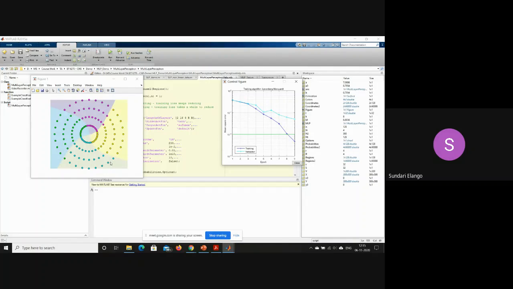As you can see, it's classifying pretty well, except at the boundaries where some of them are misclassified, like this point here and this point here. Otherwise, it's perfectly done.